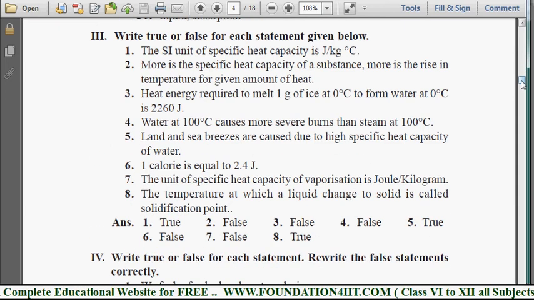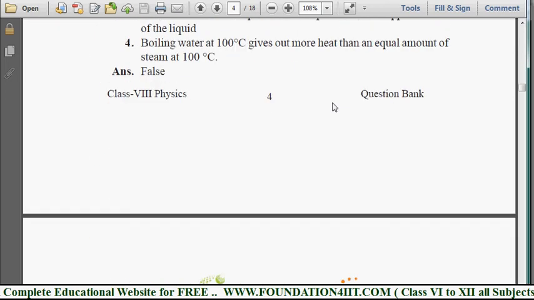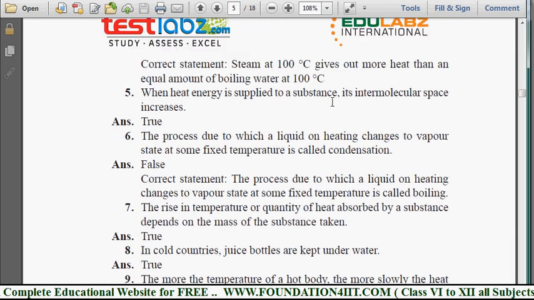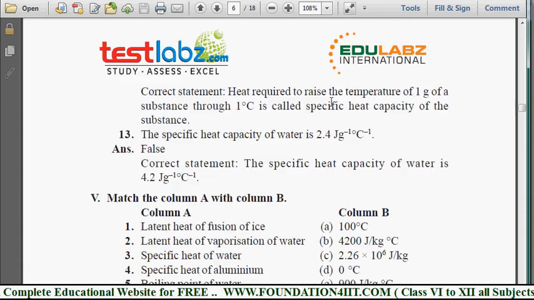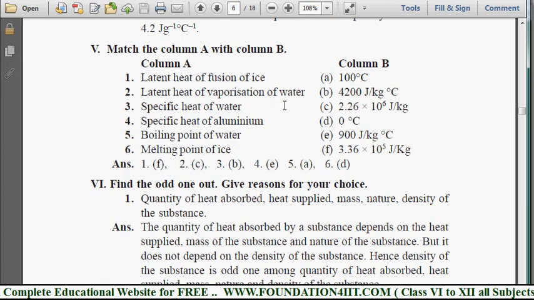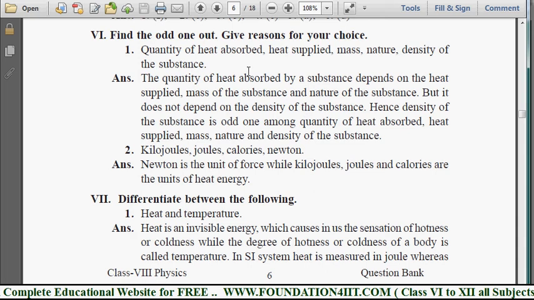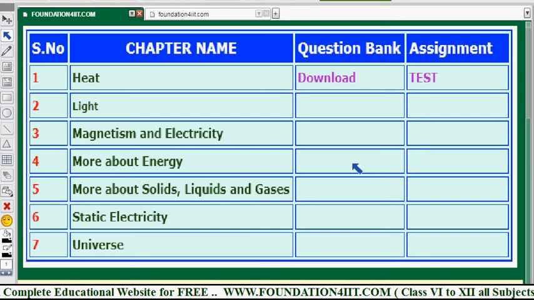Objective type questions and answers are also available. Again, true or false, short type questions, long type, everything is in this, including match the following, reasons, like this.